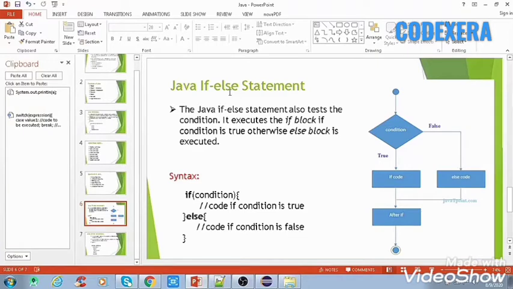Java. There are many types of statements used in the Java programming language: the if statement, if else statement, if else if ladder statement. One by one I will explain all of those, and there is also one more statement, the nested if statements. So we'll see these statements one by one.